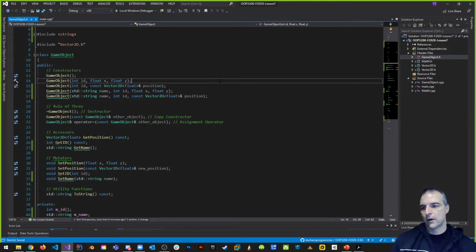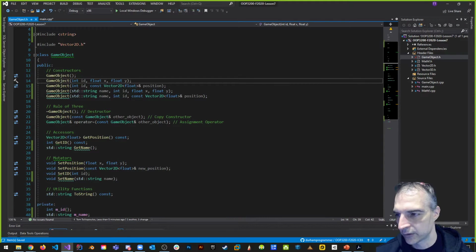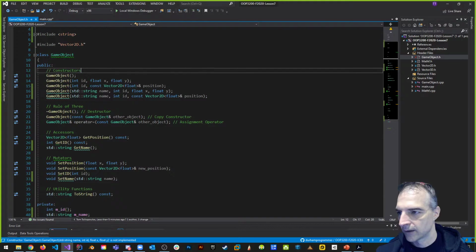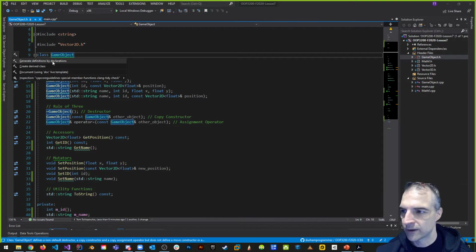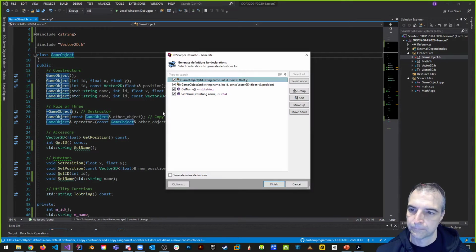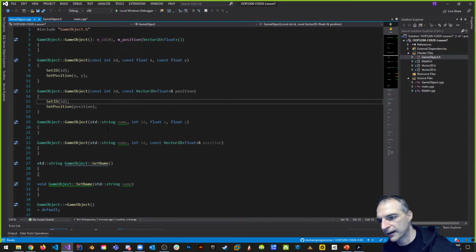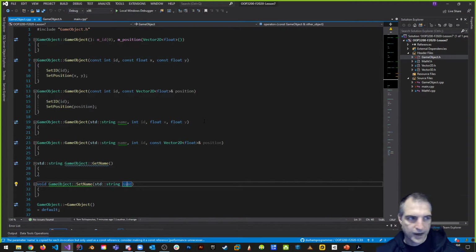Cool. We have to modify our game object, and I'm creating this for you really quickly in order for you to see how this works. Okay, so now what I want to do is go and generate definitions from declarations using Resharper C++. It's going to do that for me, and it's declared a couple of additional constructors plus my get name and set name.